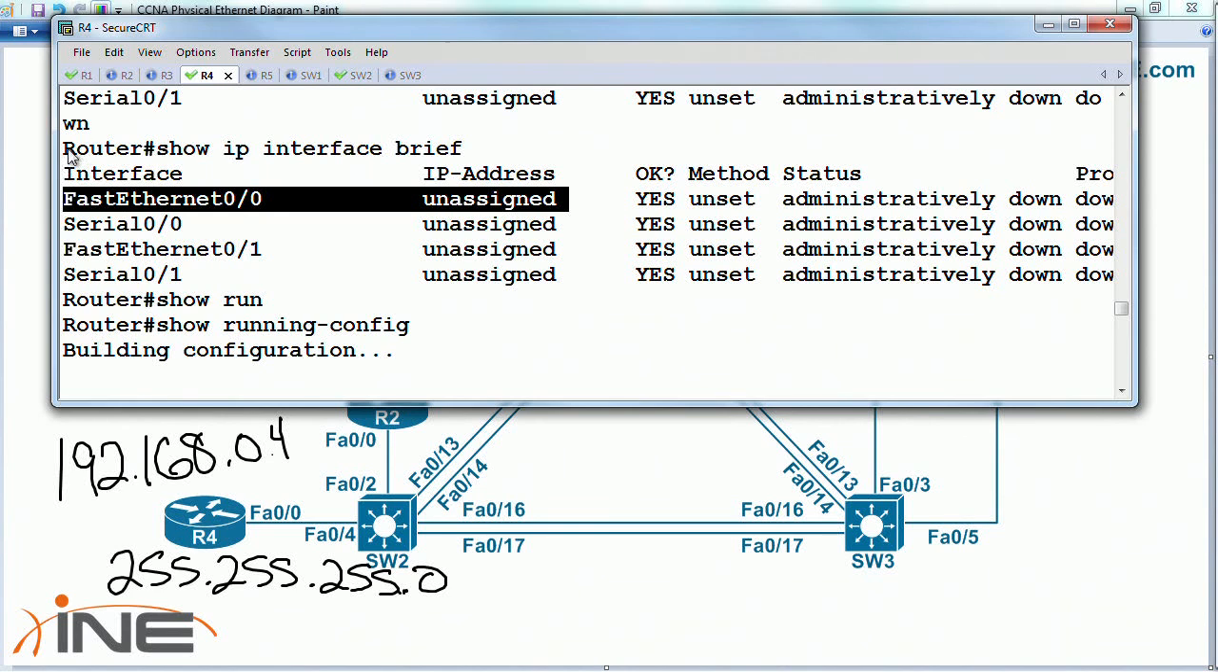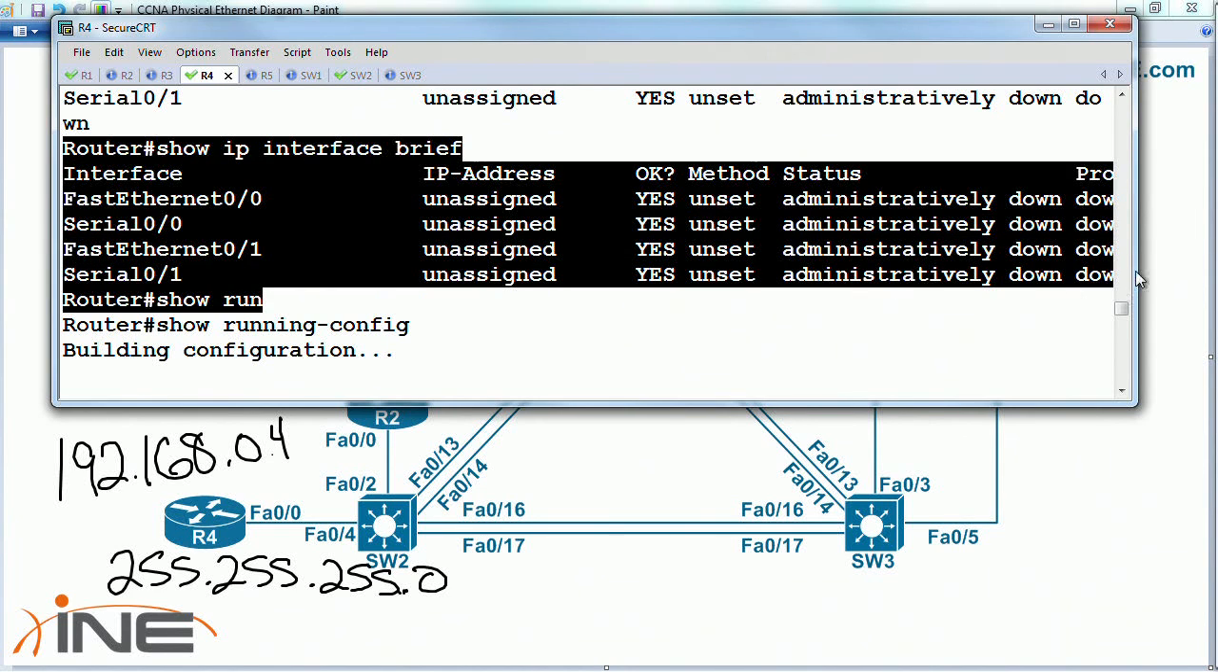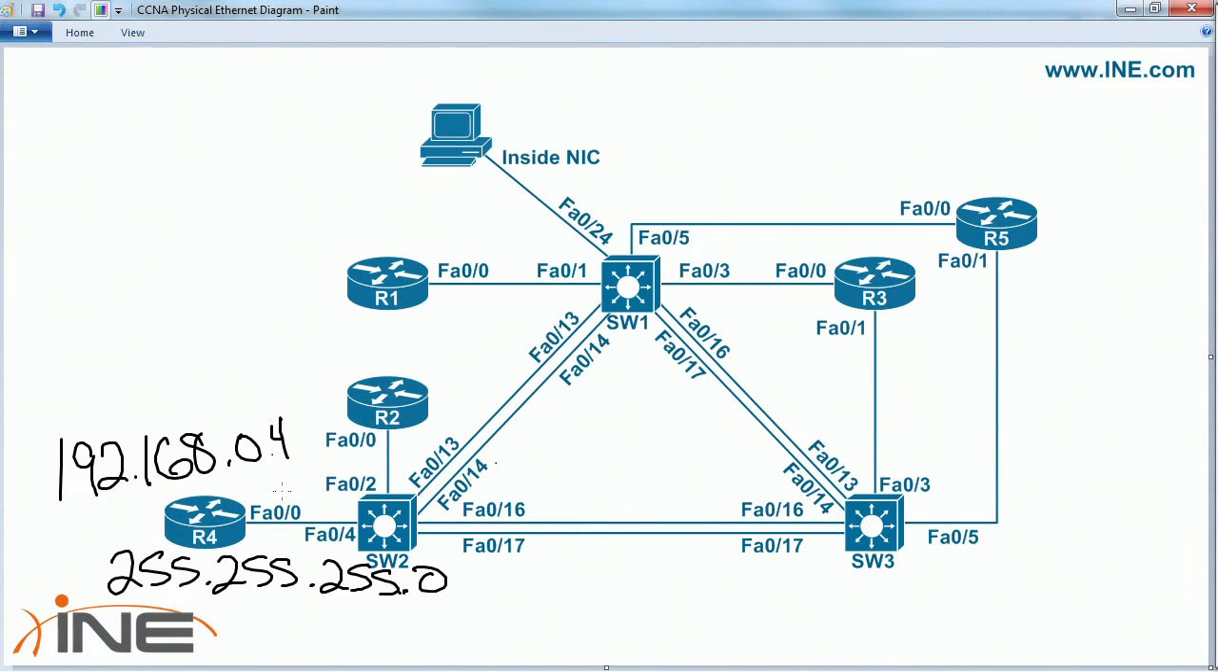But from this output here, show IP interface brief, it doesn't tell me how the router is physically connected to the rest of the network. This is the reason that we always need the physical network diagram that says FastEthernet 0/0 on router 4 is connected to FastEthernet 0/4 on switch 2. Because I need to know what interface I want to put the address on. If I were to put it on FA 0/1, then that's not going to work because that's not actually physically connected to anything here.